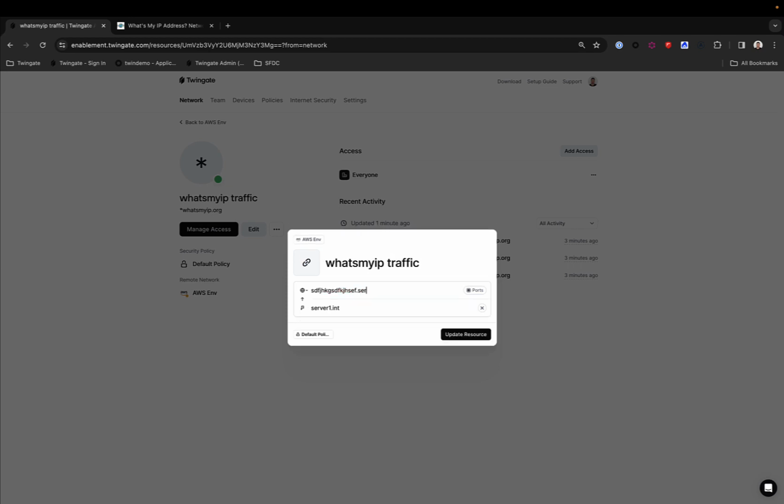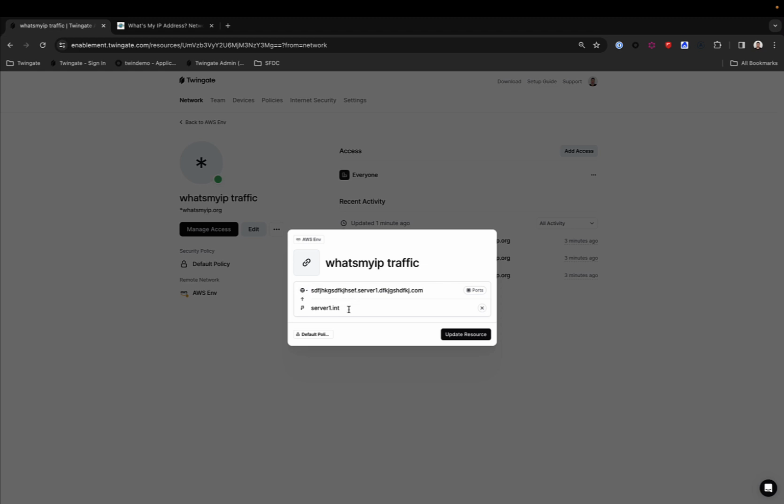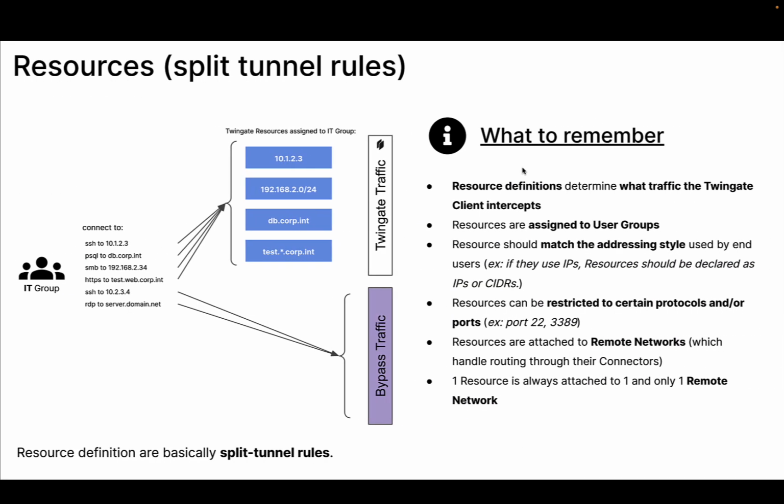and in case you have some super complicated stuff in fully qualified domain names, you can also use an alias to simplify complex fully qualified domain names that are hard to remember. That is essentially what a resource in Twingate is.